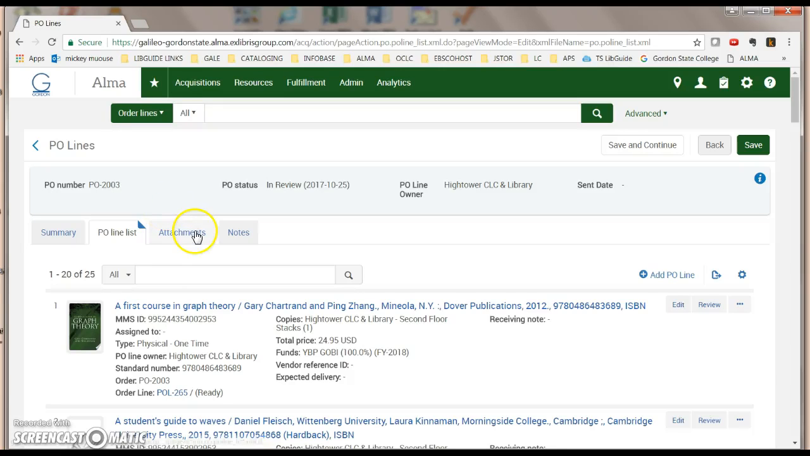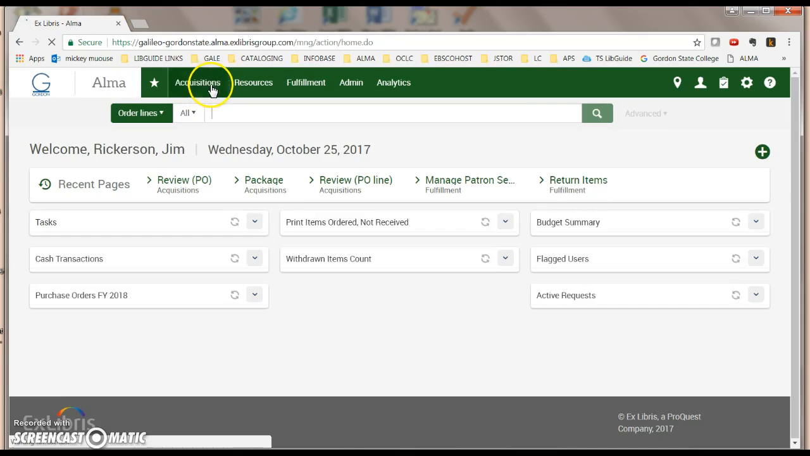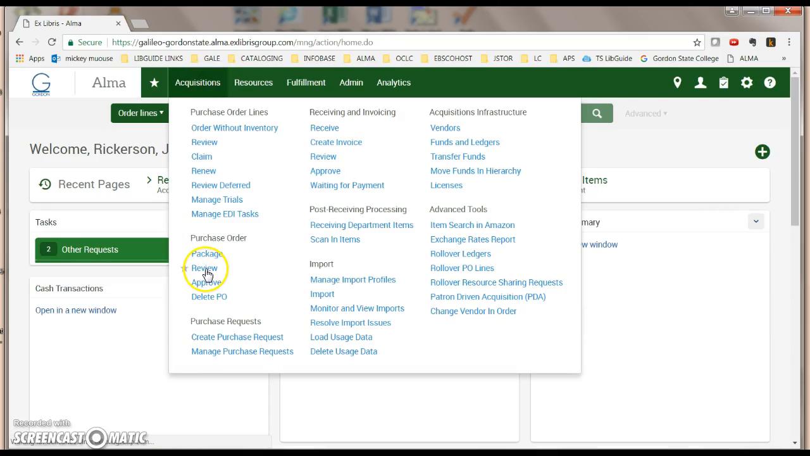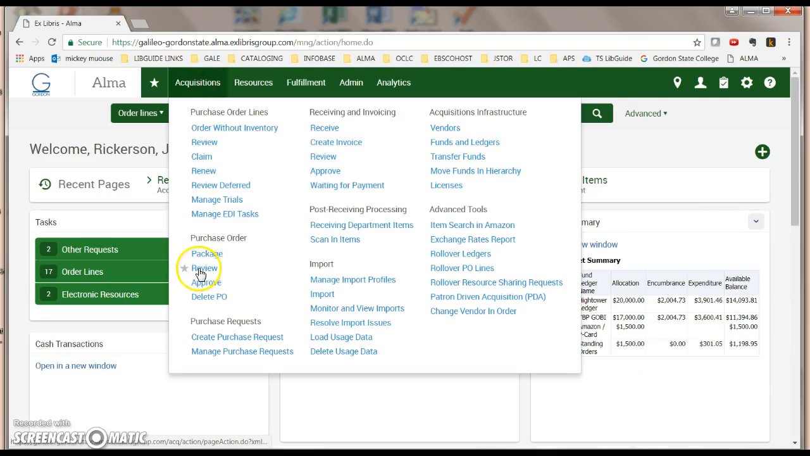Alright, what I'm going to do in this video is show you how to remove a purchase order line from a PO that you've created. So for example, let's go to acquisitions and take a look at a purchase order. And the purchase order has to be in review.